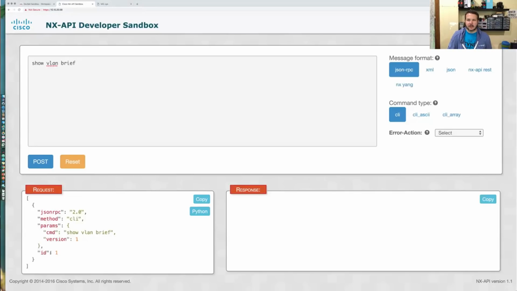In general, especially when network engineers are working with these, we're not sending dozens of RPC messages all at once and then needing to match them up. Usually we send one and we get one back, so we don't have to pay as much attention to that ID field. So we've taken our CLI command, show vlan brief, and converted it into a JSON-RPC request.